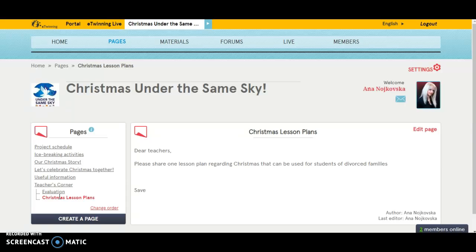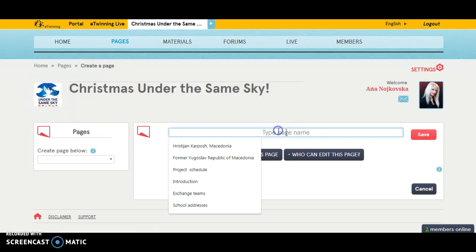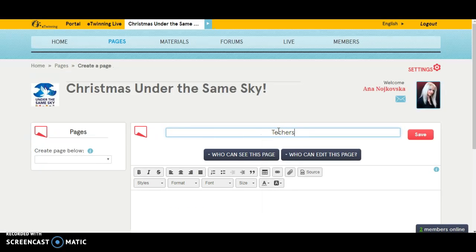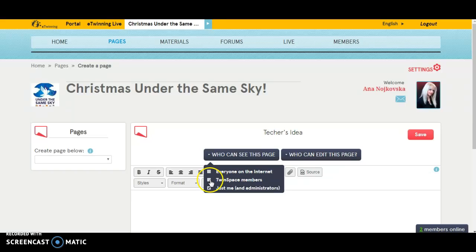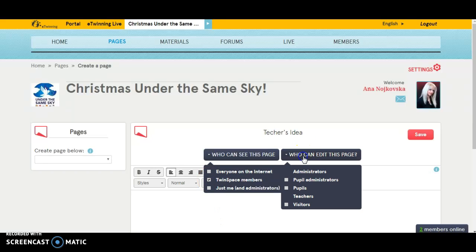If you want to create a new page, then you click on this button. You write the name of the page, then you have to choose who can see the given page and who can edit. You can add your pupils or visitors as editors too. You write down some text, and if you want to put it under any page, you will choose in this corner. Then click Save.